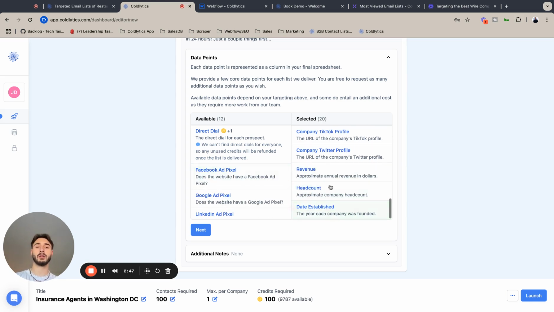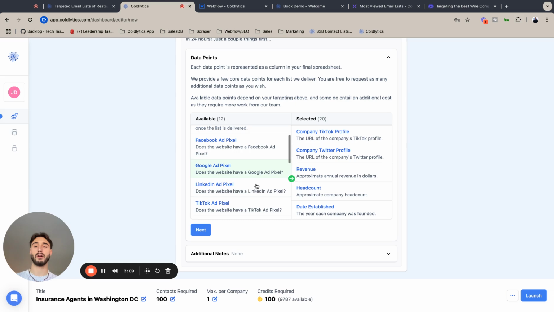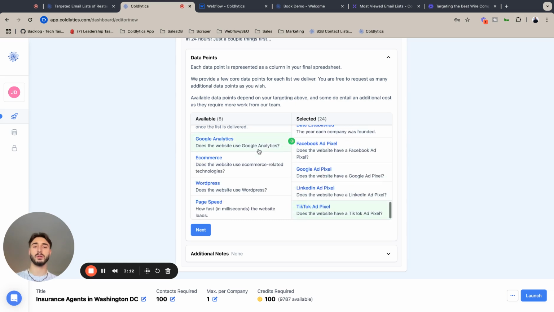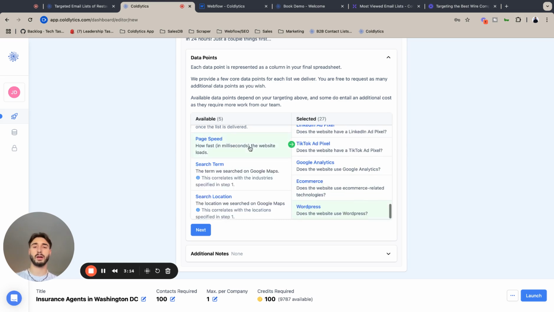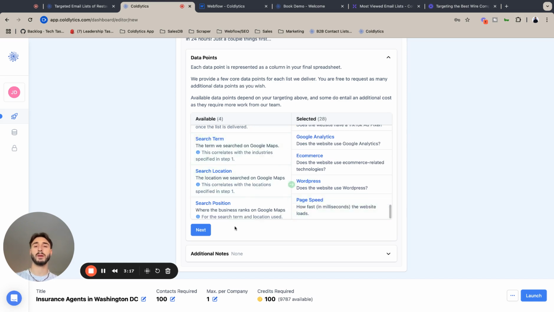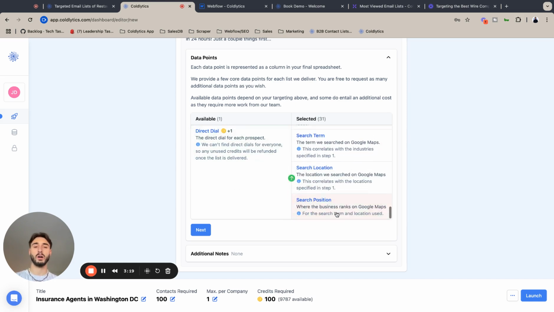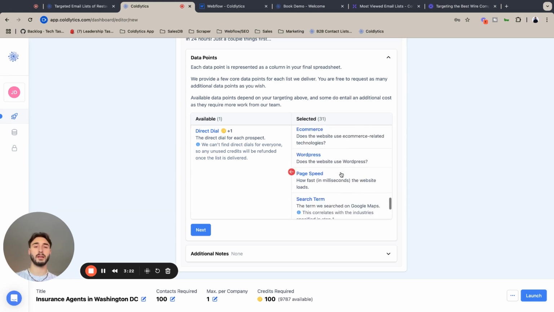Revenue, headcount, data savage, great for determining the best leads to email right away, taking your 100 good leads into 20 great leads. Data savage shows company maturity. Revenue is a guide to how much money these people are relatively making, so you'll know if they're able to afford your services for 6, 12, 18 months, etc. You do want all the ad pixels, and you do want these technologies: Google Analytics, WordPress, e-commerce, page speed, and then your SEO metrics as well. And with that being said, just select all of them.